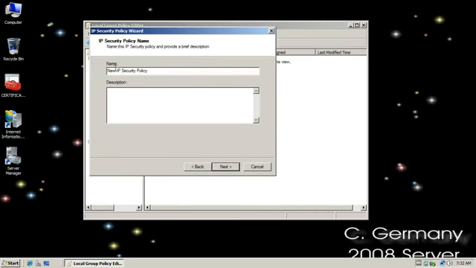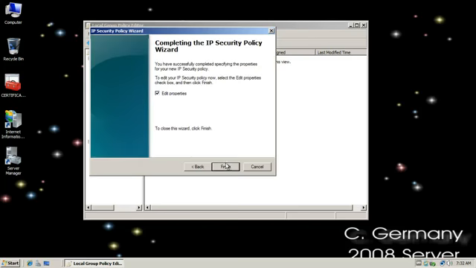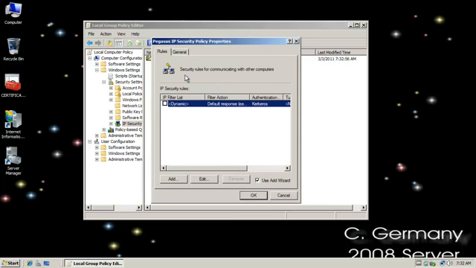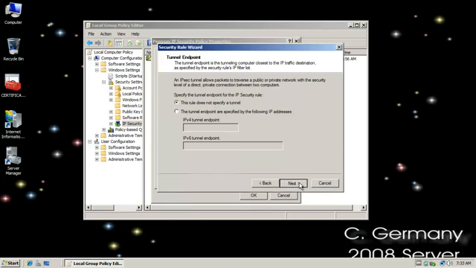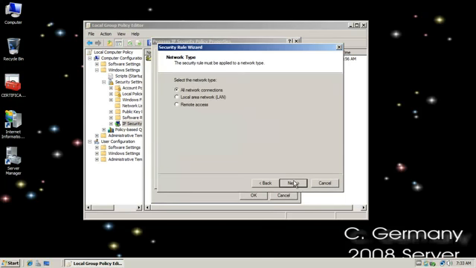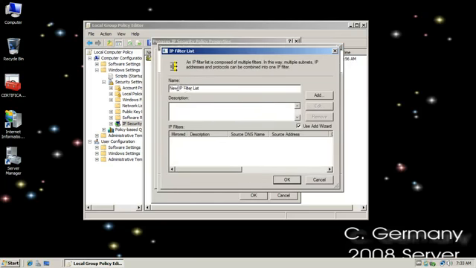Next. I'm just going to title this the hostname, Pegasus. And I'll do the same for the description. Next. Go with the default, so I'm not going to activate the default response rule. I want to leave edit properties selected. I'm going to add a new IP security rule. I'm not going to do tunnel mode, but transport mode instead. I'm going to do all network connections. I'm going to click add to add an IP filter list because one does not exist.